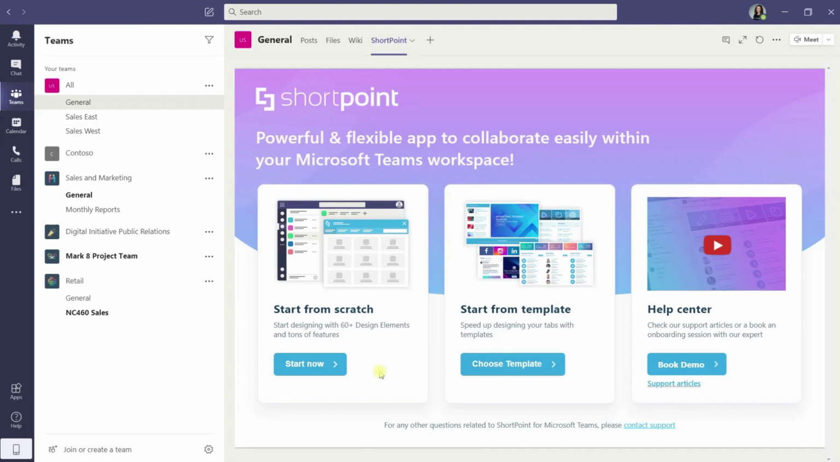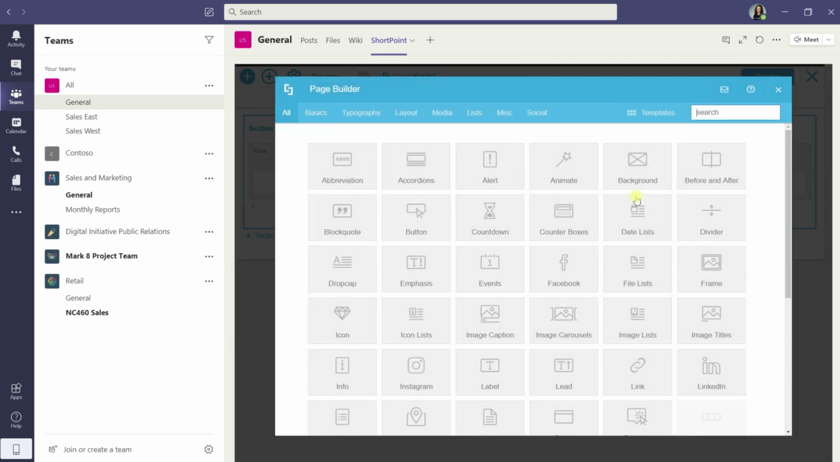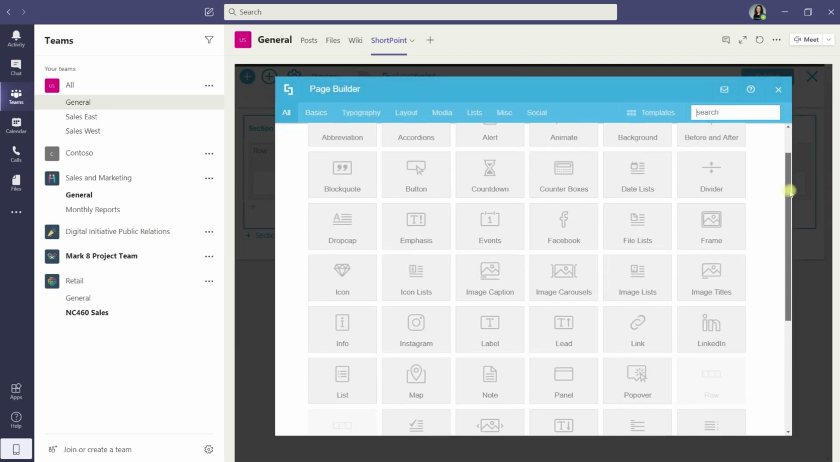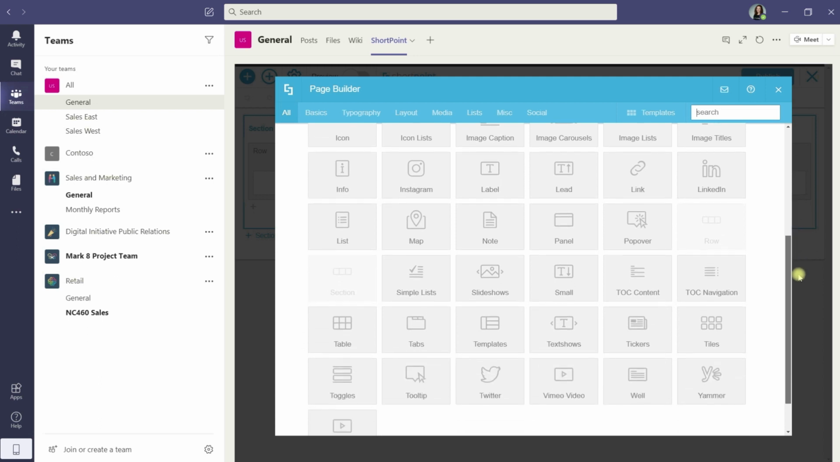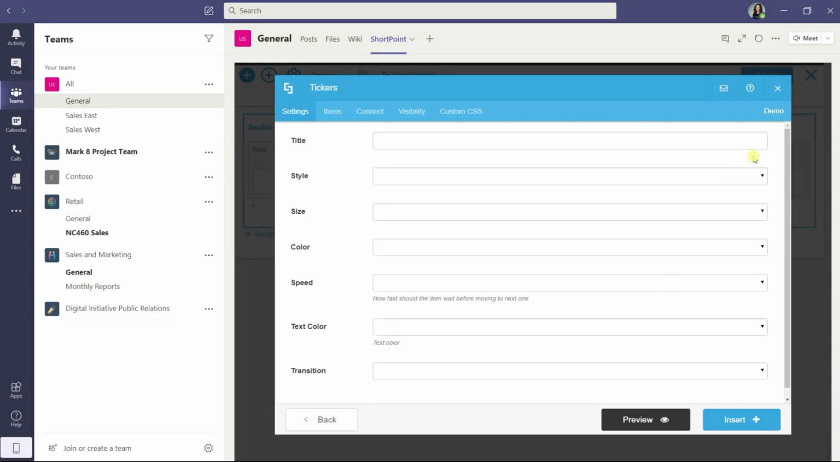Now let's take a look at the second option, which is to design from scratch. When I select it, I first see an empty section. I activate the cursor inside of it and press the blue Insert button to open the ShortPoint page builder. Here I can choose from over 60 design elements to include into my tab. Let's select tickers for this demonstration.